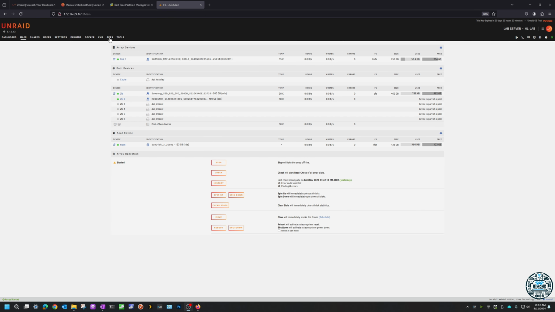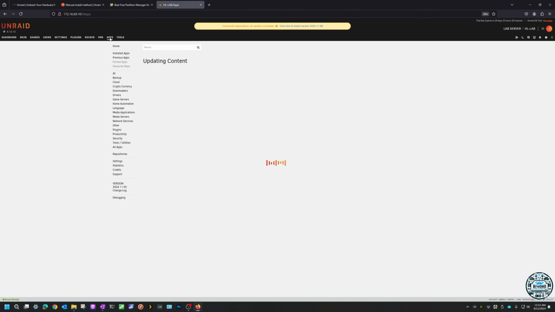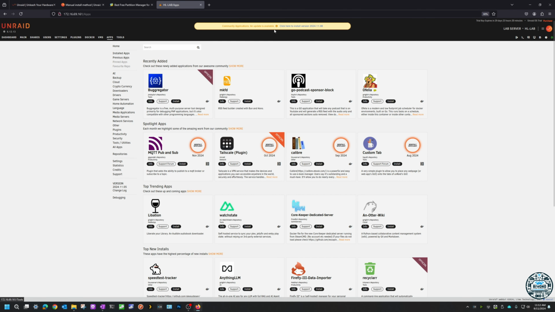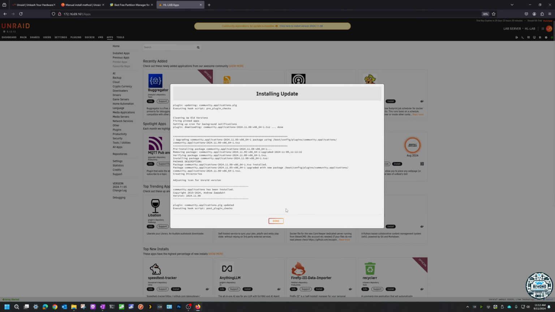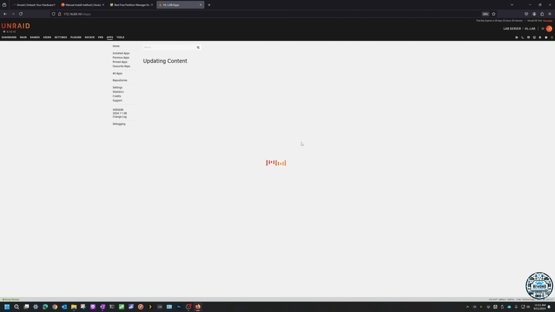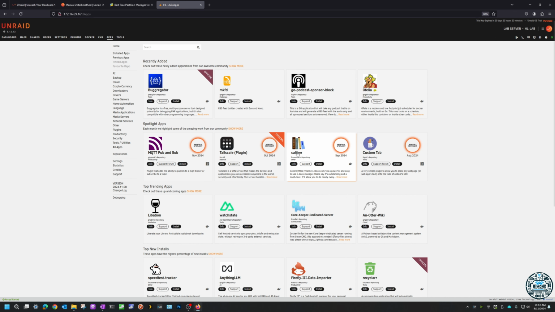If you're familiar with Unraid, Unraid comes with a community-based app store. Technically, it's called Community Applications. It has an update, even though this was just set up today, but that's fine. So this is the App Store. If you've not seen it before, you can basically grab anything you want from in here.